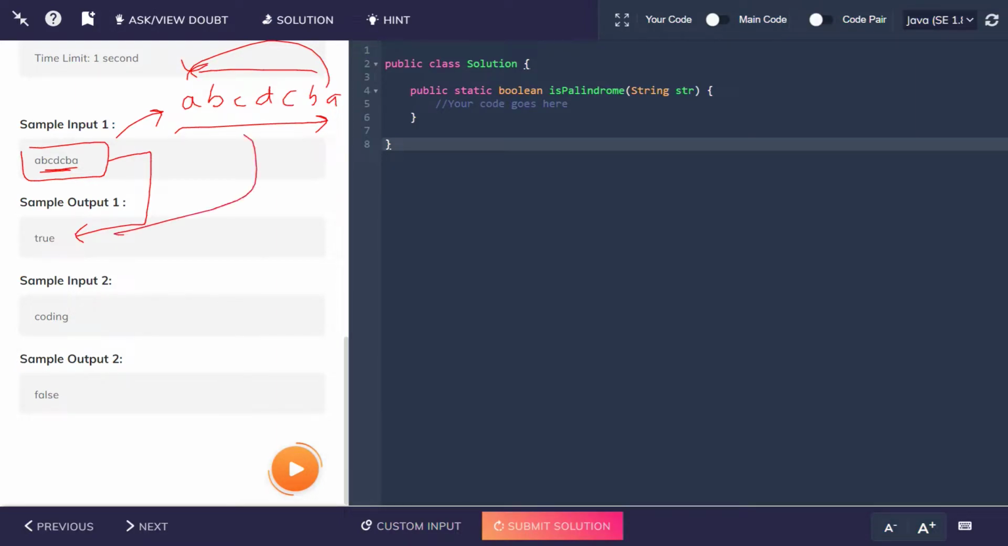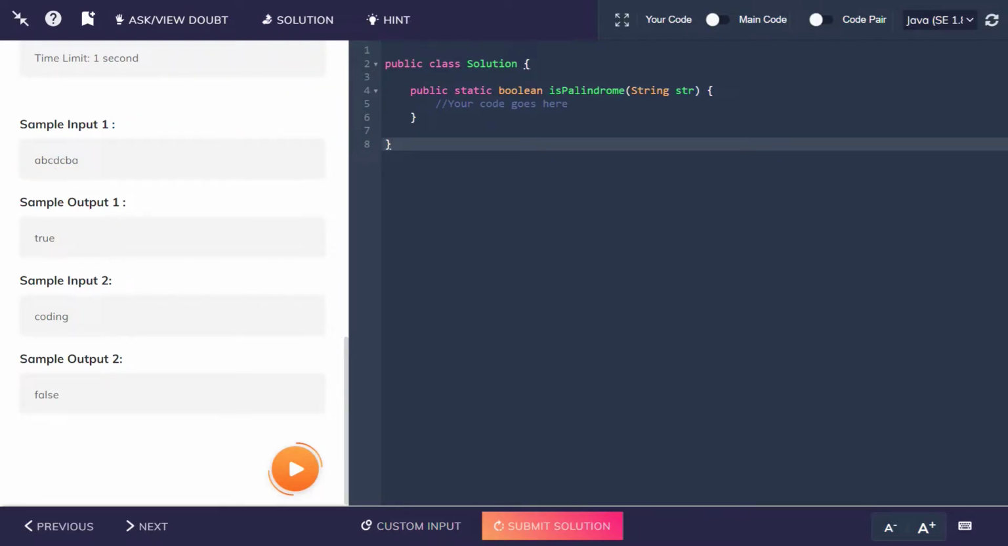So this is a palindrome number, so that's why it will give me true as output. If it is not, then it will give me false as output. So this is the approach. So how will we do this? For doing this, let me build the logic right now over here. So let me take this as input.